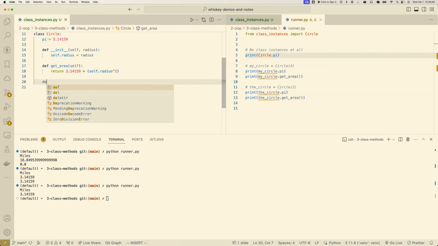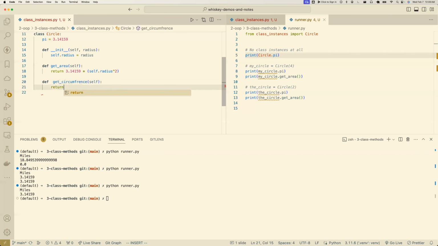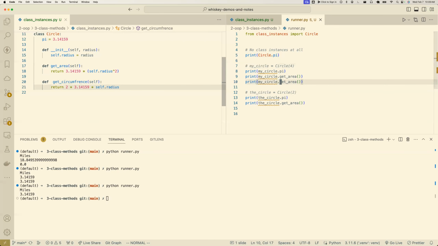And maybe I add a method for... isn't there another diameter method, 2 pi r or something like that? Circumference. Thank you so much. That is the word that I would be looking for. Right? Maybe I want to get the circumference of a circle too. And it would help if I still was creating these circles. And let's just comment that stuff out.